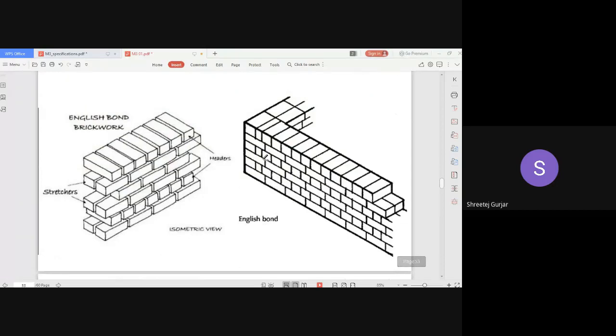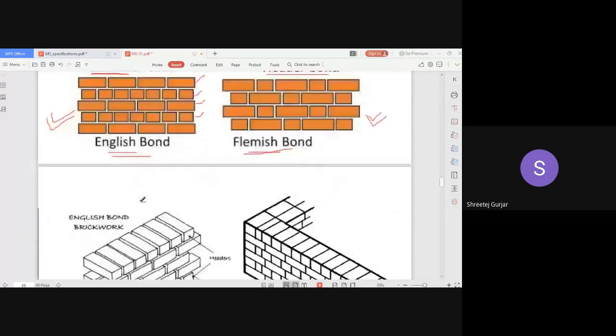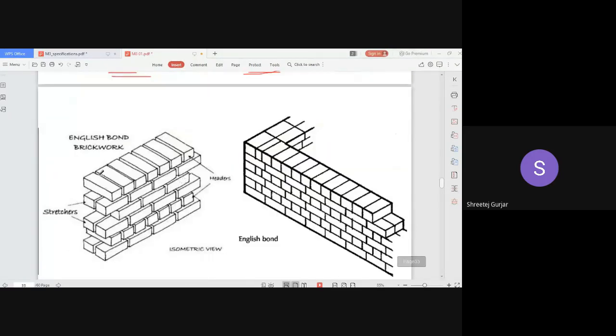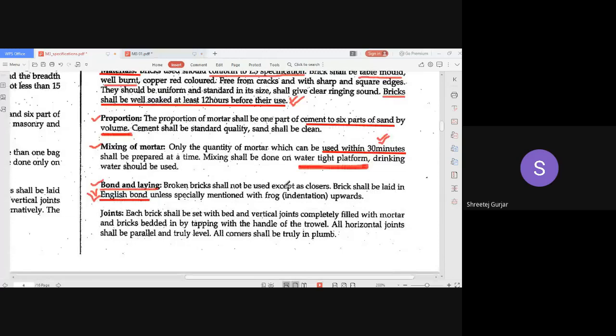So you can see this is English bond, this is English bond, and English bond, as I've told you, you have alternate layers of header and stretcher. So you can see this is the header layer, the brick is laid in this format, and this is your stretcher layer. Alternate layers of headers and stretchers are laid in English bond. This is how you have to mention regarding bond.